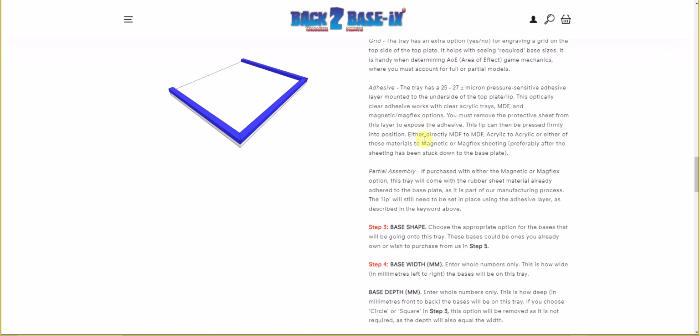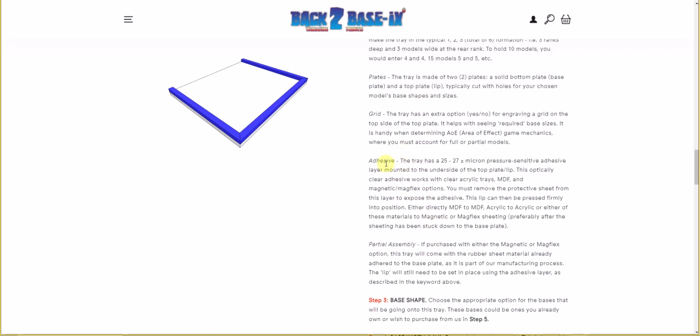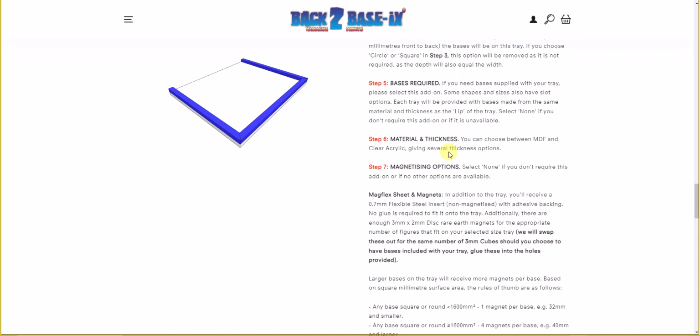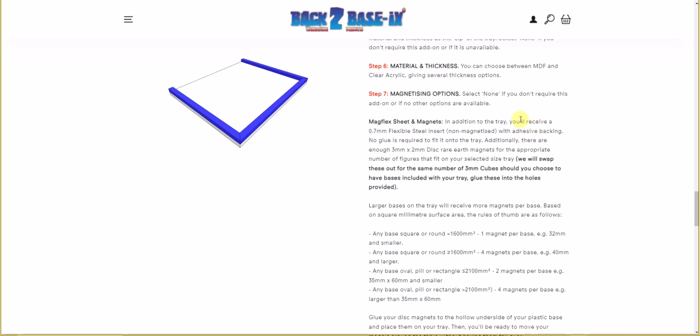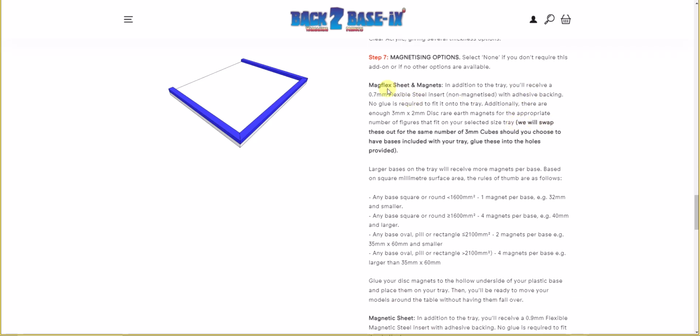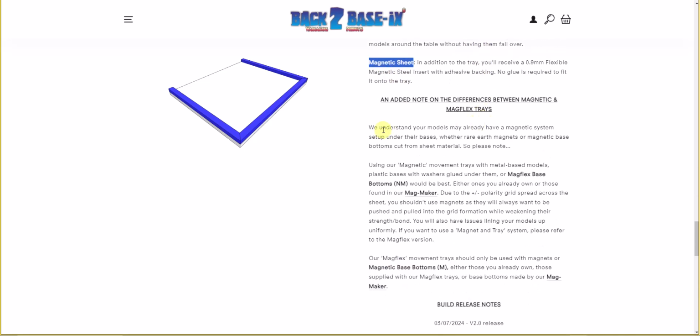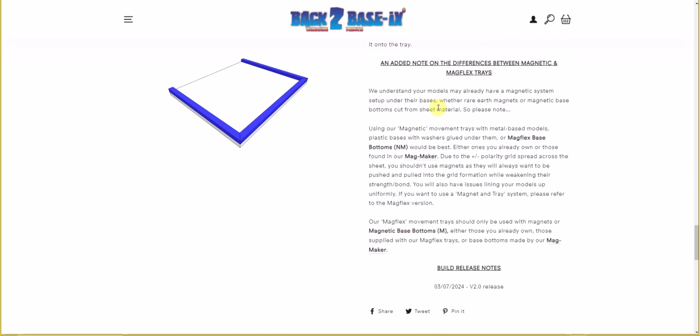So a number of keywords here. You're probably spotting a few things that are new to the system. I'll go over those shortly. But again, all the steps are labeled out. We do go into some good detail of our MagFlex sheet and magnet option, as well as magnetic sheet, and the differences between the two.